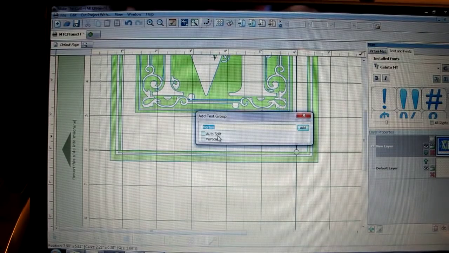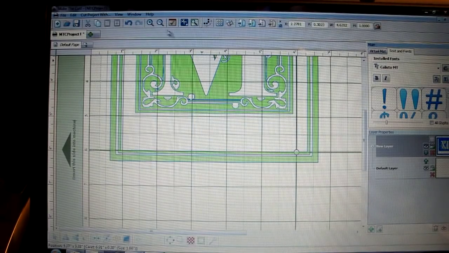Auto split would make each letter, as it comes in, its own individual letter. It's not going to be one whole name. For this application, I want one whole name. You might want individual letters if you are playing with the sizes, making some letters bigger than the others, or wanting to push them together to be able to weld them together. You might want it to be auto split. For this application, again, I'm going to leave them in one object. So I'm going to click on add.